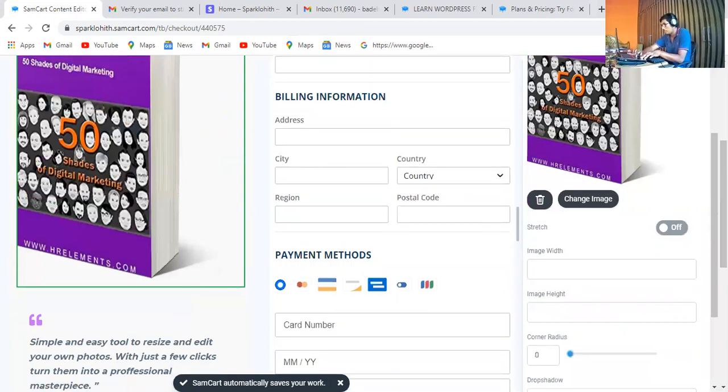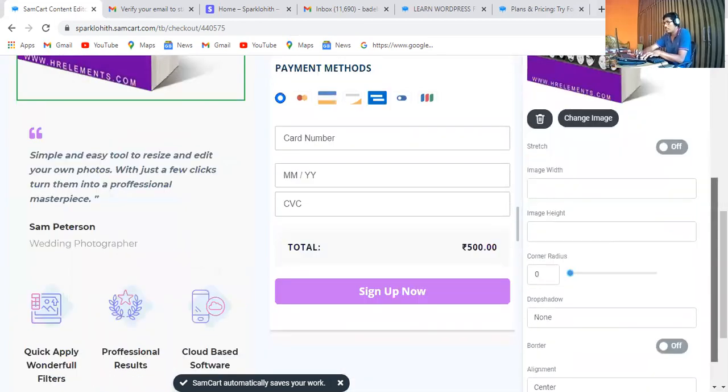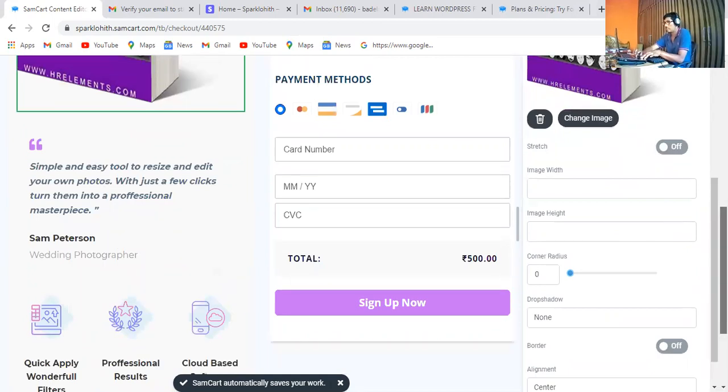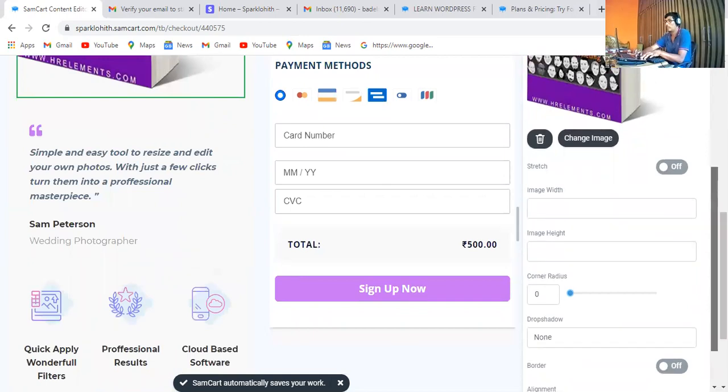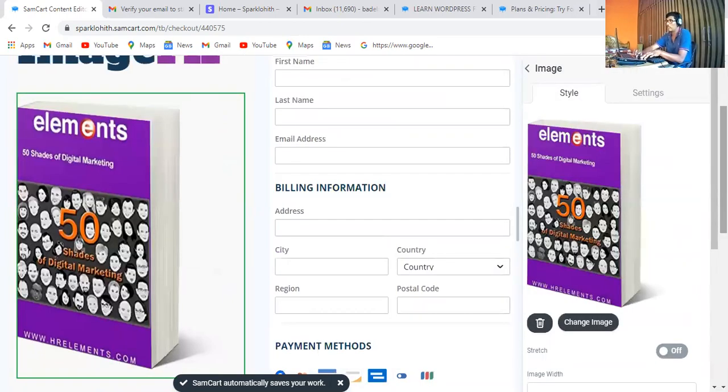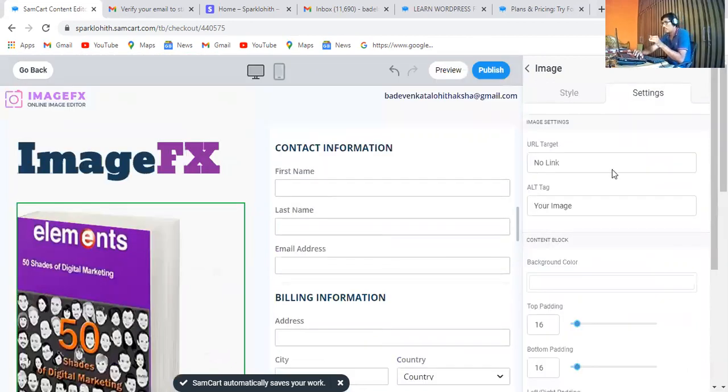There is no need to write anything in the image width or image height. Now there is no need to write anything in the image width or image height. So directly I'm going to the settings option. There is no link. So that means I'm going to add the image, that means 50 Shades. I'm going to enter the title name of the product only.